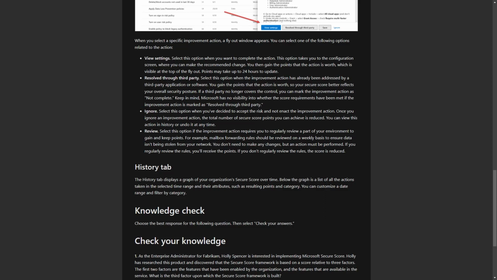Resolved through third party. Select this option when the improvement action has already been addressed by a third-party application or software. You gain the points that the action is worth, so your secure score better reflects your overall security posture. If a third party no longer covers the control, you can mark the improvement action as not complete. Keep in mind, Microsoft has no visibility into whether the score requirements have been met if the improvement action is marked as resolved through third party.